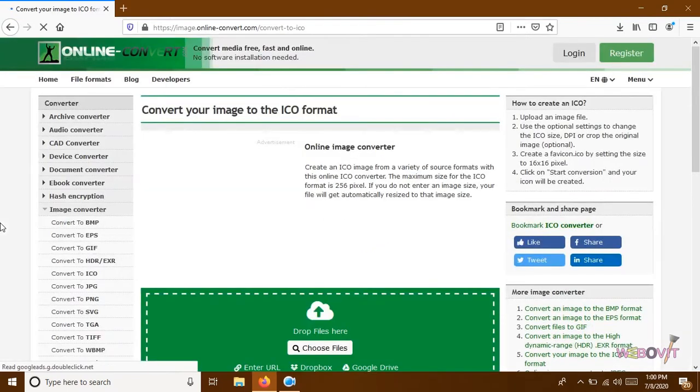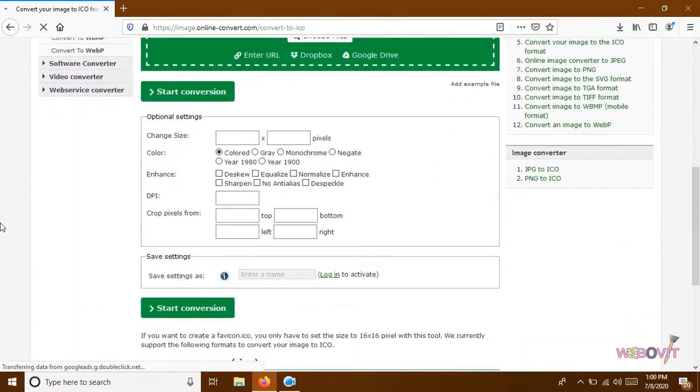So using this website, you have to first give the settings. Alright, 16 by 16 or 32 by 32 or 64 by 64. Then colored, grayscale, monochrome, negate or any other. Basically we use colored only. And then enhance, if you want to enhance. This is known as dots per inch, dots or pixels per inch. We will talk about it in our later video in CorelDRAW and Photoshop. And this one, if you want to crop it from the top, left, right, bottom section.